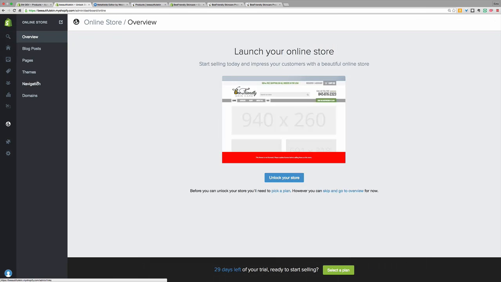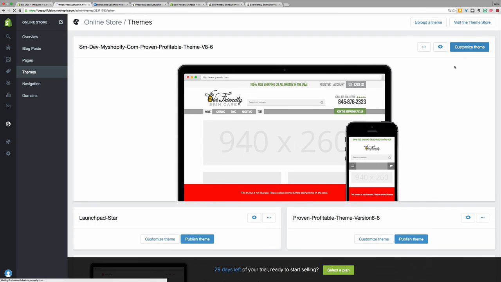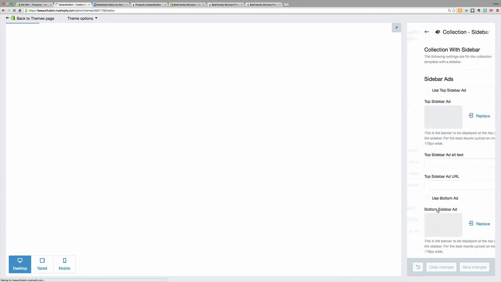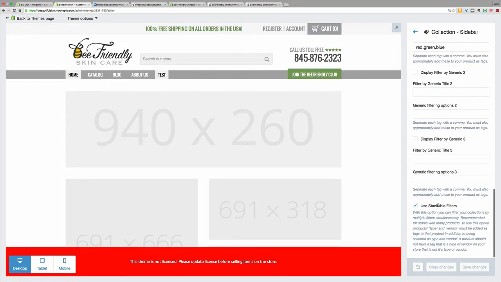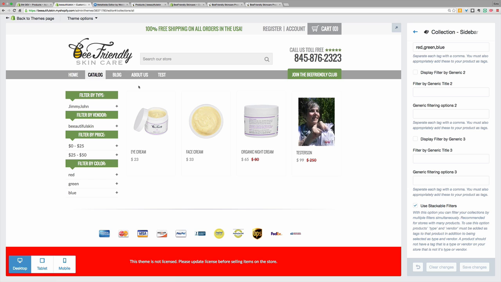So when you are using the setting here of stackable filters on the collection page, which is in your online store, and your themes and the customization of your theme, and over here on the collection sidebar, if you are using stackable filters, the tags must match the vendor and the type, and they also must match the spelling with capitalization and spacing and everything when you are entering those tags onto the product itself, or it won't work. So we've made an easy way for you to do it if you need it, and I know that most of you don't need stackable filtering, so don't even worry about it and just leave it unchecked.